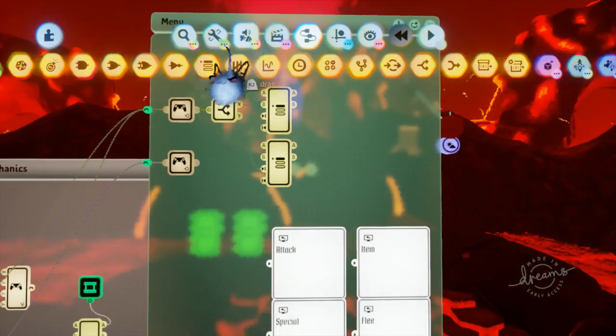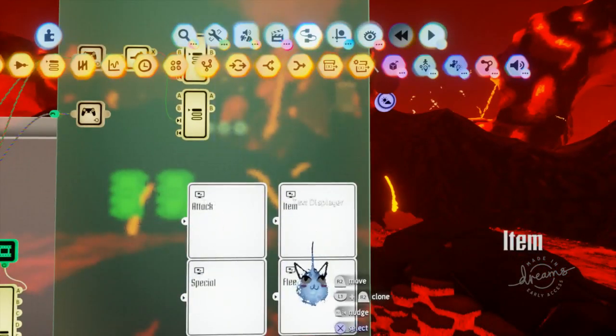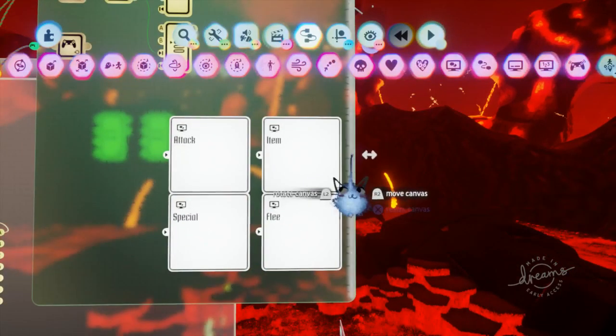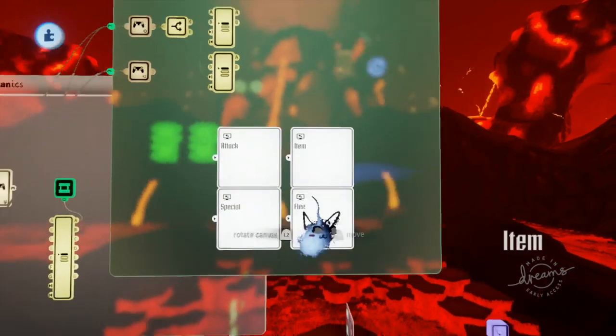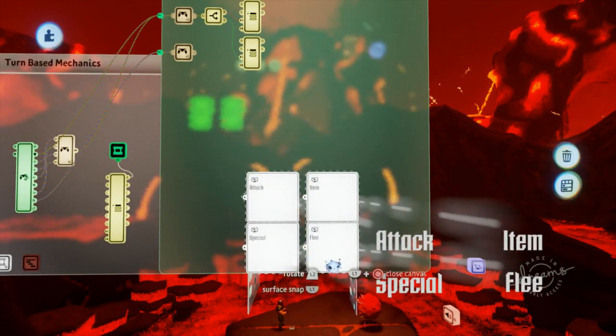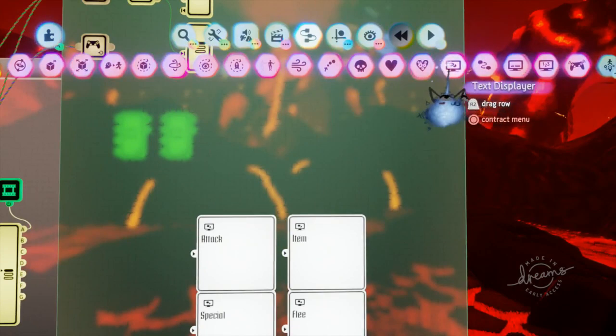Alright, and now we actually want to get another text displayer, and this is going to just show what our selection is. I'm going to go ahead and extend out our microchip here to give us a little bit more room. And I'm just going to grab a text displayer.